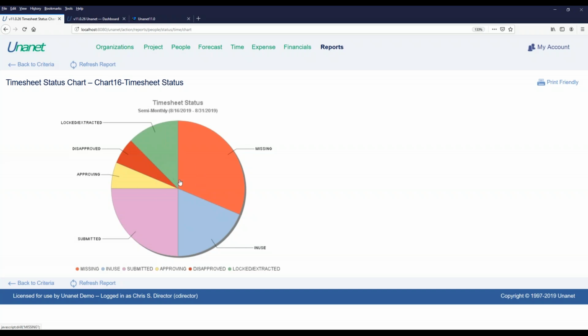In accounting, maybe you've got one showing the whole company, because the point here is that once you get this timesheet status completely turned green, all timesheets are in the locked and extracted mode. They've been reviewed, they've been approved. You know that, at least in your area, all your personnel are ready. Their time is ready to be billed. It's ready to be paid.